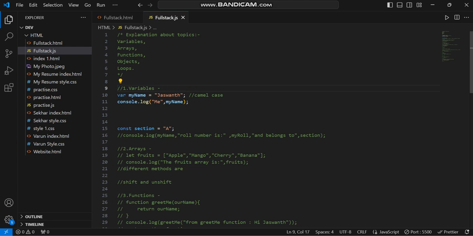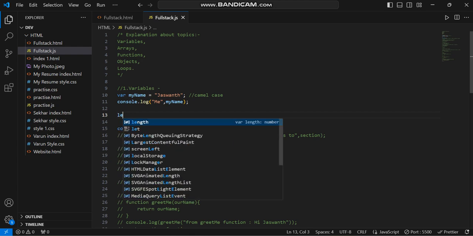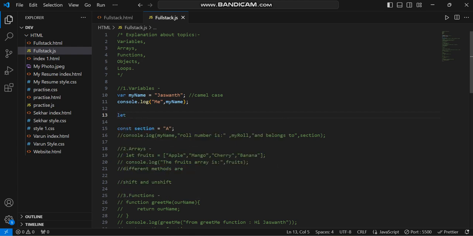So the main difference between var and let is very much easy to use, and it accepts any kind of data. Unlike in C programming or any other languages, we must specify the type of data, but here we need not specify the type of data.